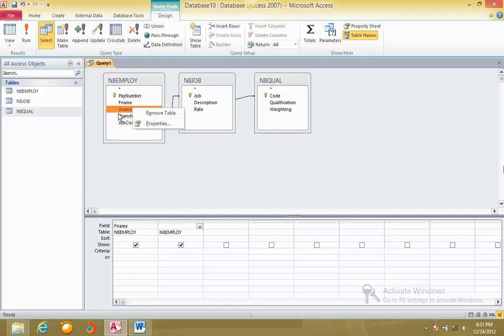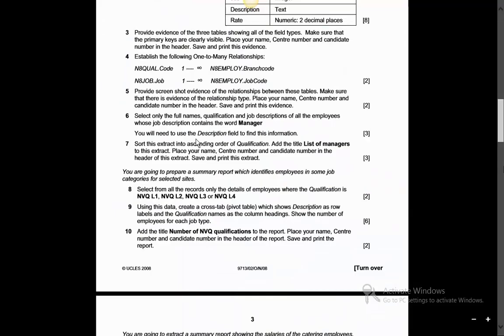Oops, the full names. Oh, I'm sorry. Yes, full names, qualification.